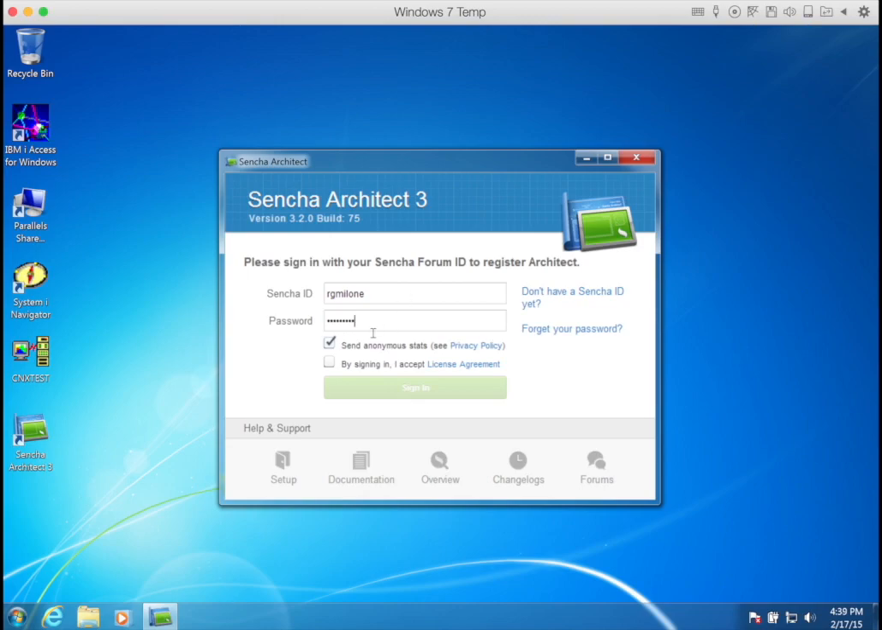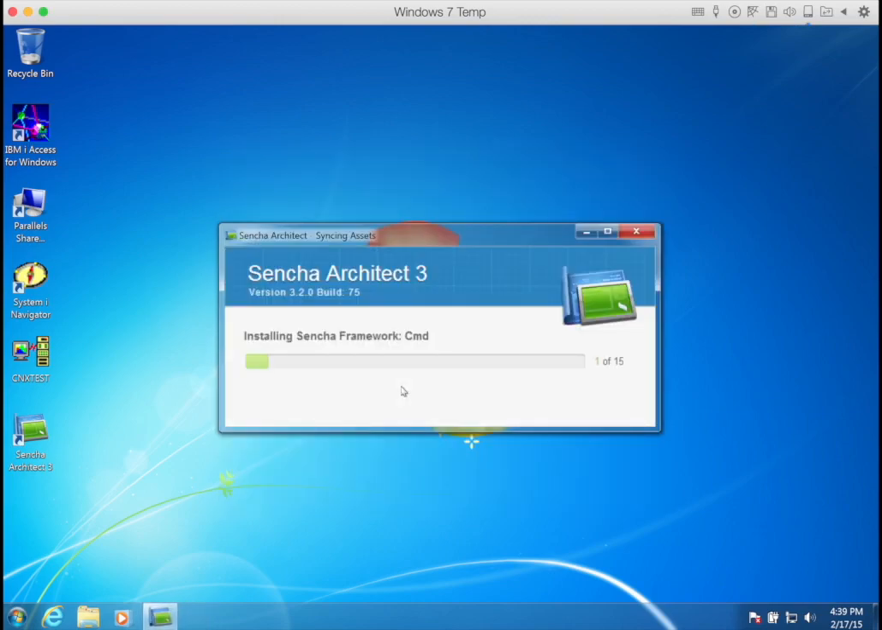Okay, so I've entered my user ID and password. I don't really like sending anonymous stats in my application, so I'm going to uncheck that, and I'll accept the license agreement. Sign in. All right, so that was accepted, and now I'm going to have to wait for a whole bunch of different components to download and install into Sencha Architect. This will take a while, so I'm just going to fast forward to the point where we're getting close to the end.